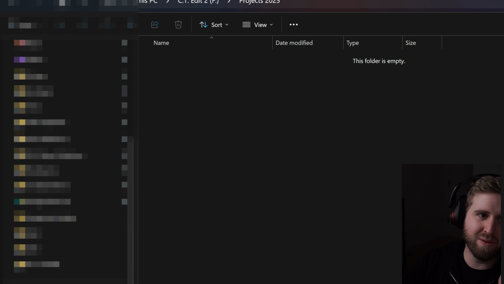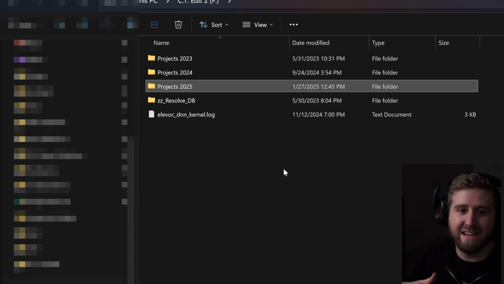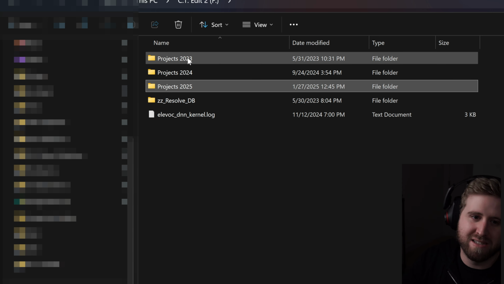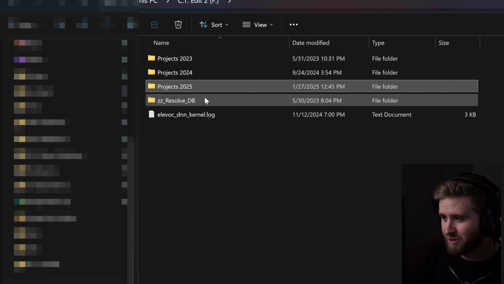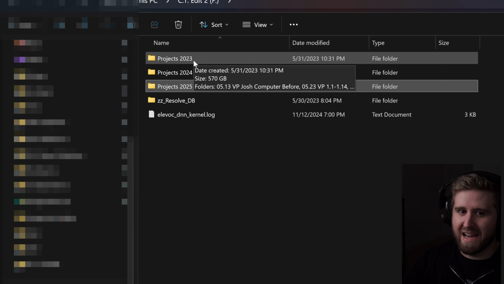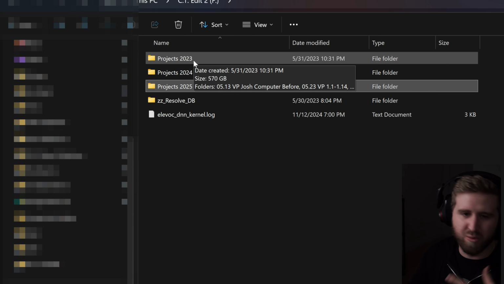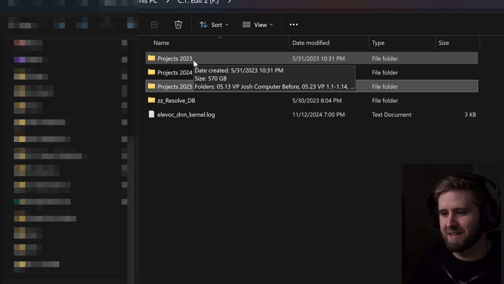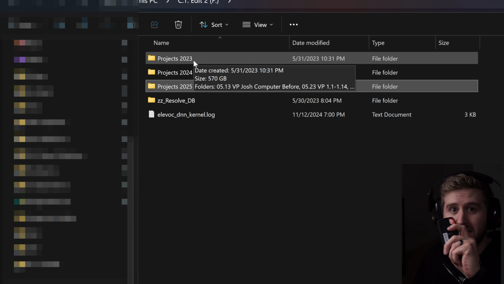Now, why do I do this? Why do I organize it by year? So a lot of people do this by client and stuff. I like it because this way, if I'm a few years into this, old stuff like 2023, I can archive that very easily, put it off onto another drive. But if I'm organizing by client, then I'm always bringing that client's old projects with me, right? And cluttering up whatever drive I'm moving around because I still want that portability, right?